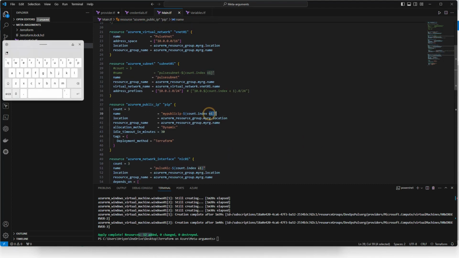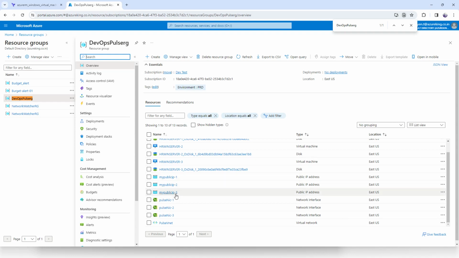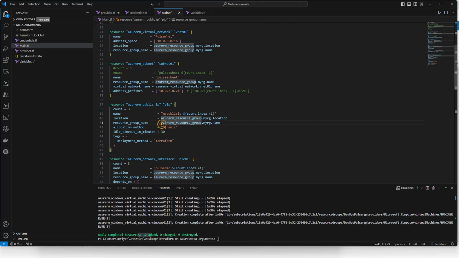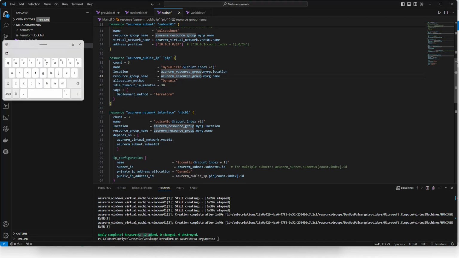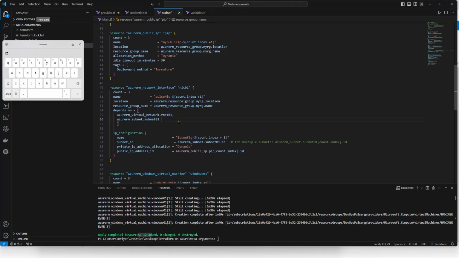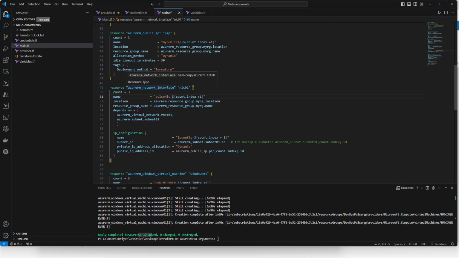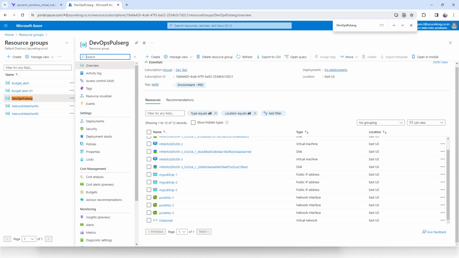It should be starting with one. That is how I'm getting it. Same with the NIC card also. If you remember the NIC card, see here. I mentioned three, and the first NIC card should be like that, pulse NIC hyphen one. You can check. Then two, then three, like that. Then vnet. How many vnets do I have? In our case, we have only one. If you see, only one vnet.